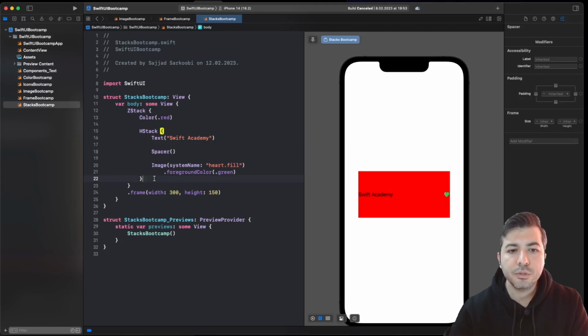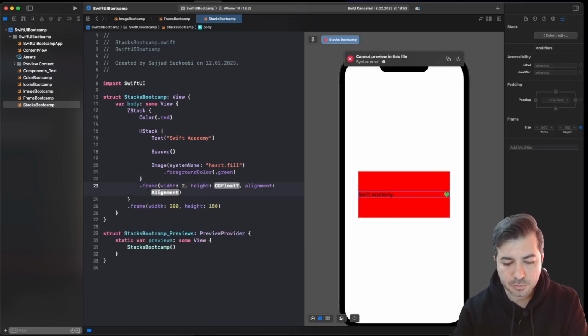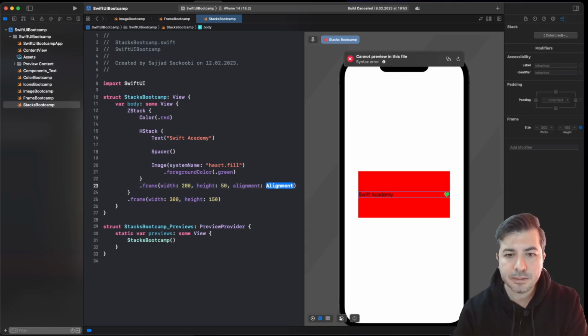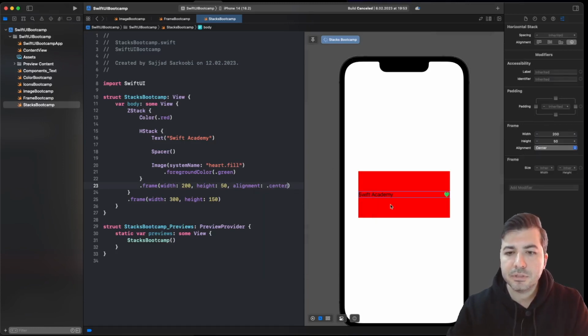But I want to add another frame to that, so I'm going to add a specific frame to the HStack. The frame for the HStack is going to be 200 wide and the height is going to be 50, for example, and the alignment is going to be center. See how it reacts. As you can see, now we have the Spacer inside the HStack, we have two components here, and we have one object here.